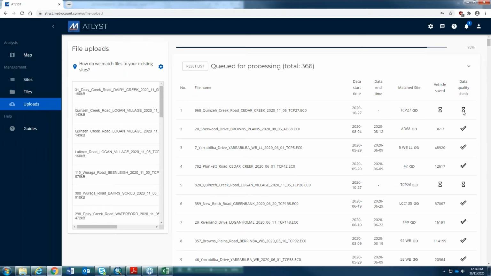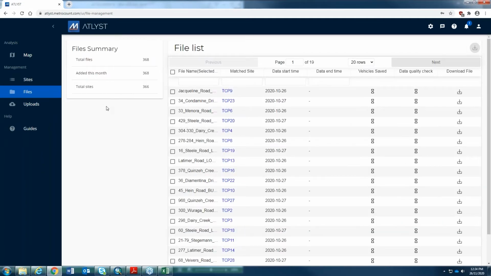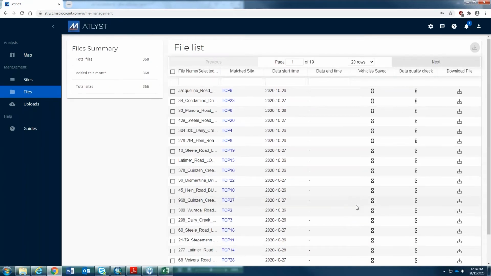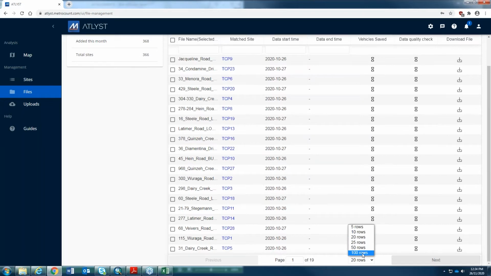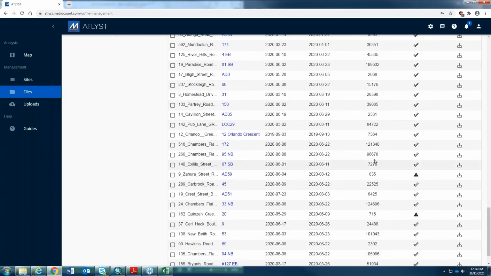So I'd like you to now move your mouse to the left side of your screen and go to Files. Okay, so you can see now all the files that you've just loaded are what we see on this screen. They all have the hourglass symbol to say that they're going through that process. If you can go down to the bottom where you see 20 rows, change that to 100 rows. Fabulous. And so now we can see as much information as possible. Scroll up right to the top.